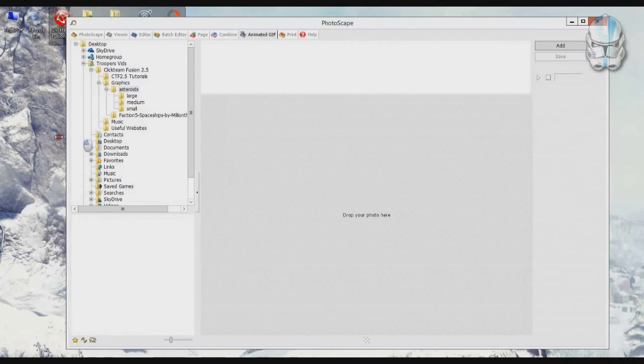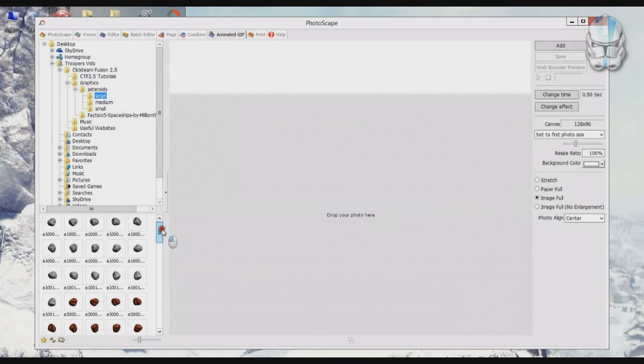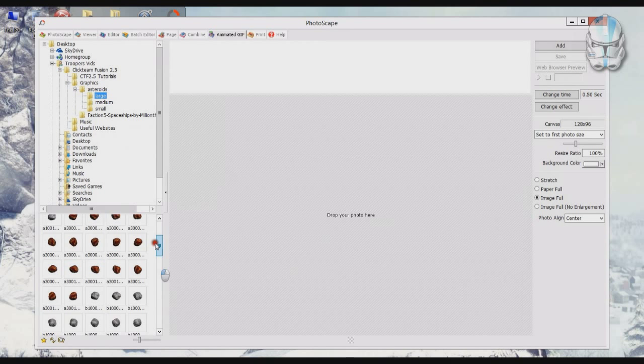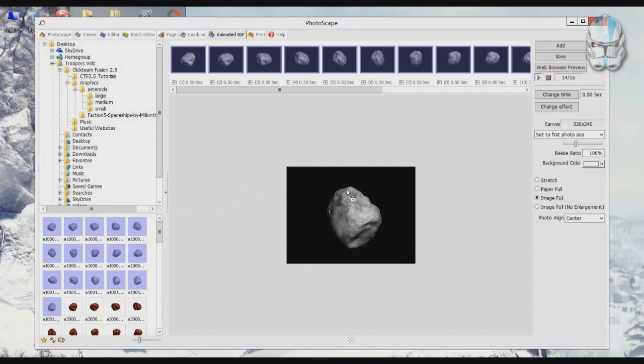We'll move that over a little bit, and we'll go into large. Now you'll see down here all the frames. Okay, we only need the first block for now because we only want one asteroid. So if I highlight them, now I've clicked on the first one, I'm going to shift-click the last one, it highlights them all. I then drag that over there and let go. And now we have a nice rotating asteroid.